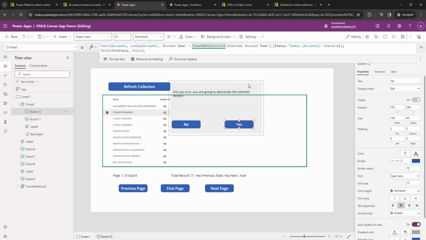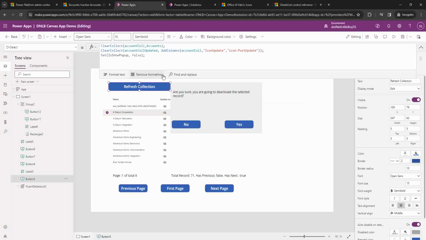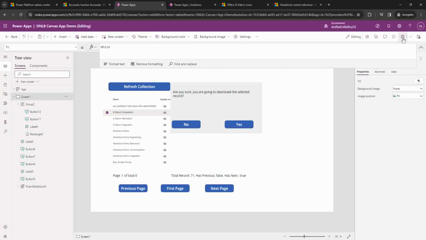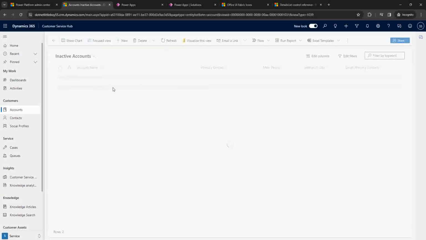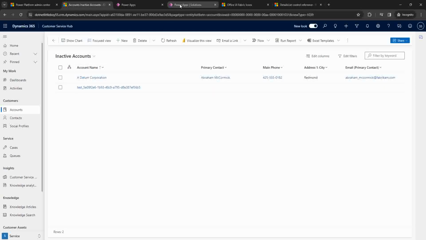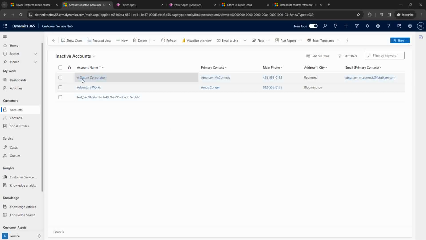So let's see if this is working. But before that, this is clearing already, setting this pop-up to hidden, right, when I do the refresh. So I'm going to save it and play it again. Okay, when I clear, the pop-up got hidden. So I'm going to select this record, adventure works, and before that, let me show you there is no account adventure works inactive here. So I'm going to select this record and then click on this. Pop-up has come, click on yes. It will do the patch logic, and the pop-up got hidden. When I refresh this grid, it has come here.